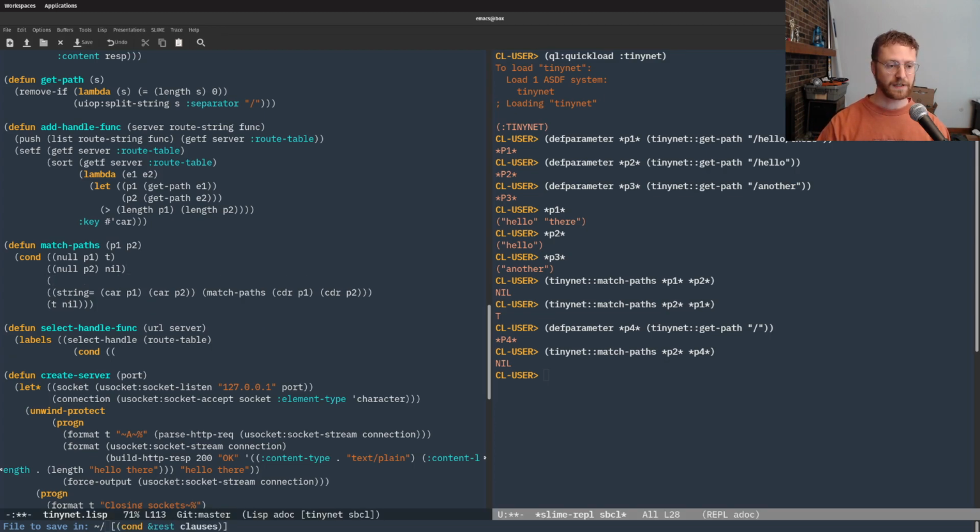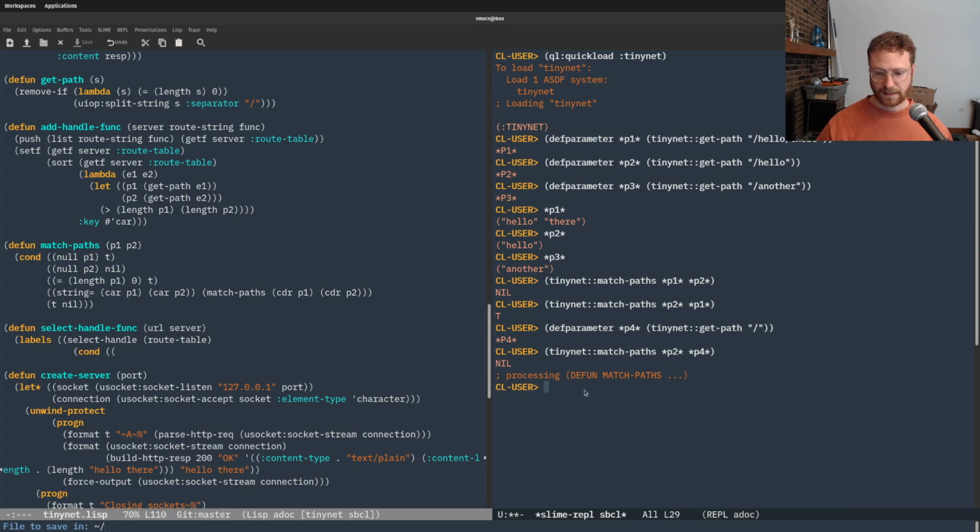So if the length of P1, so if the length of P1 equals 0, then we return true. There we go. So we should be able to compile this function. And then if we try this again, oops, okay, match paths P2 and P4.